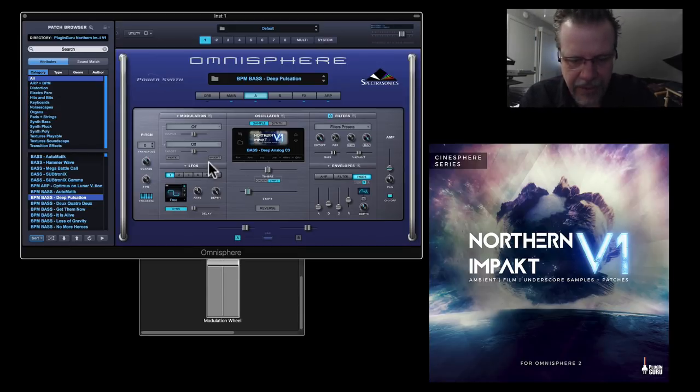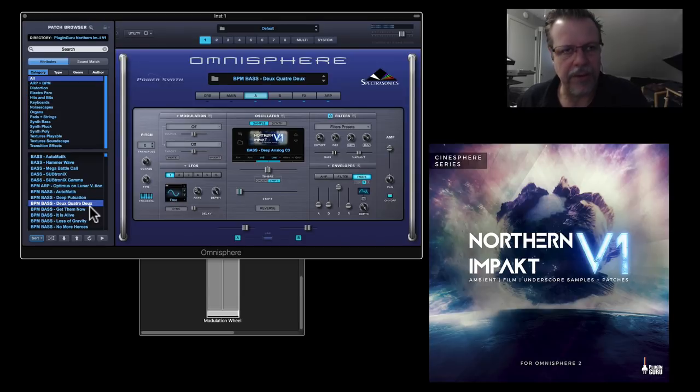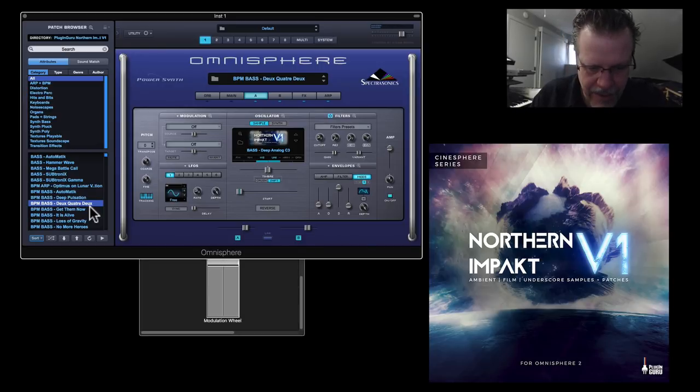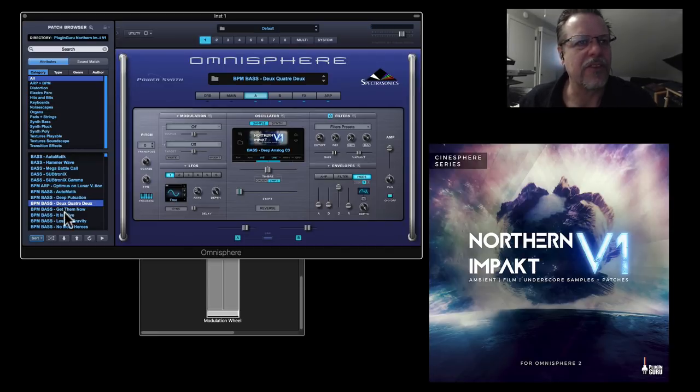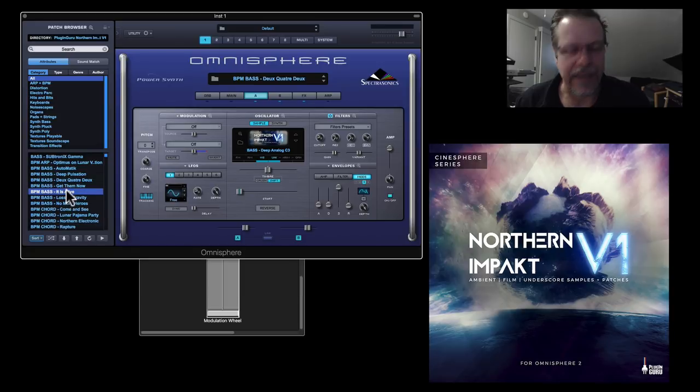Just watched the Hunger Games last night, and this would work. Airwave. Just crazy. And any of these that say BPM, for the most part, turn off the ARP, and you have a bass you can just play. It's alive. Cool sci-fi kind of thing. That's Exosuns.